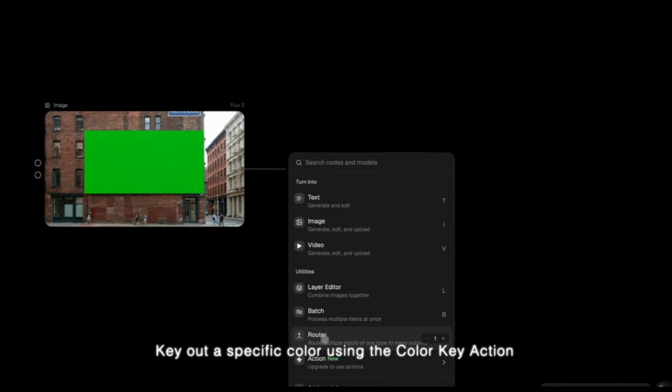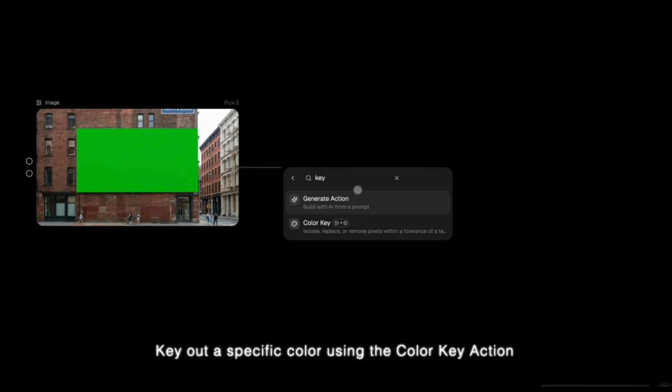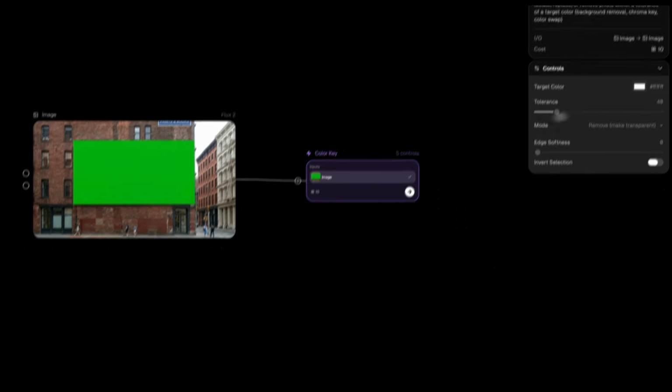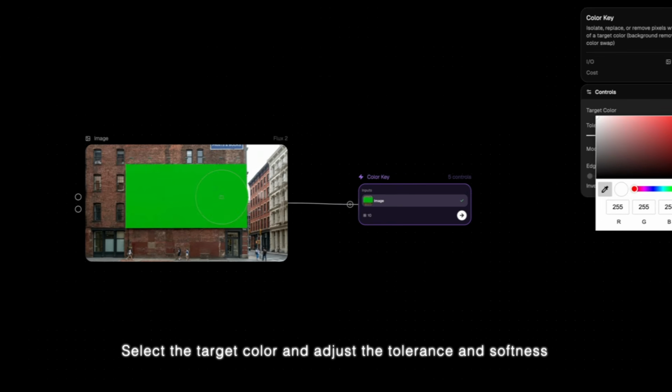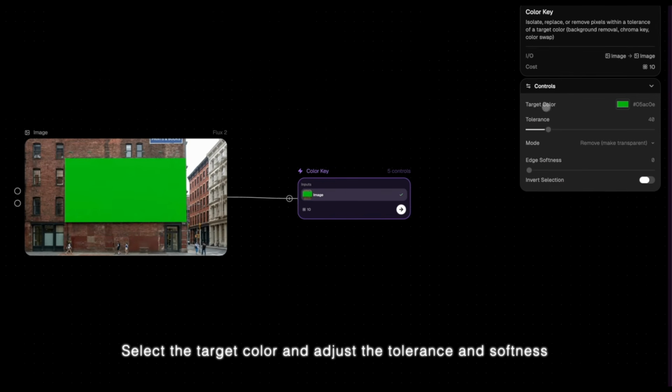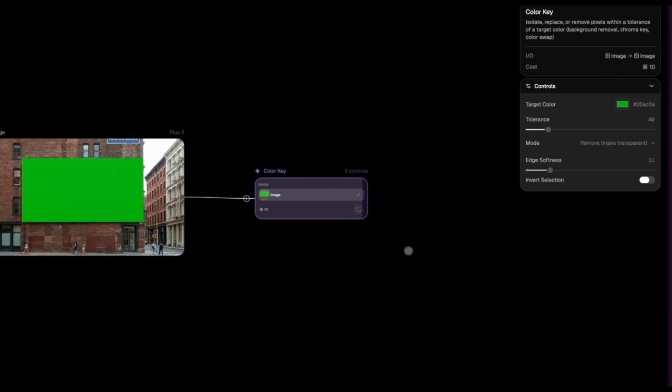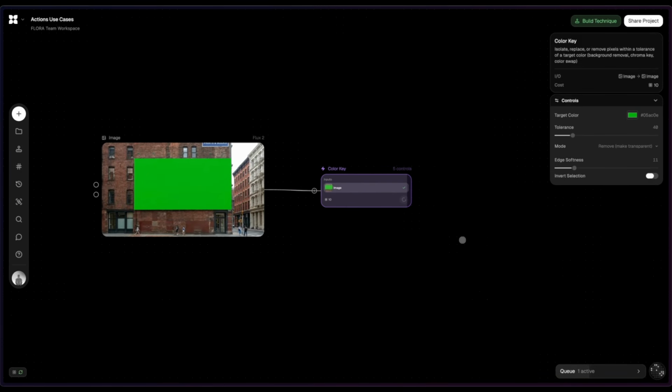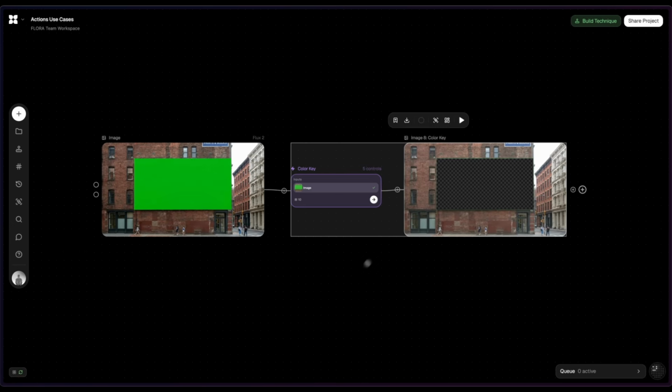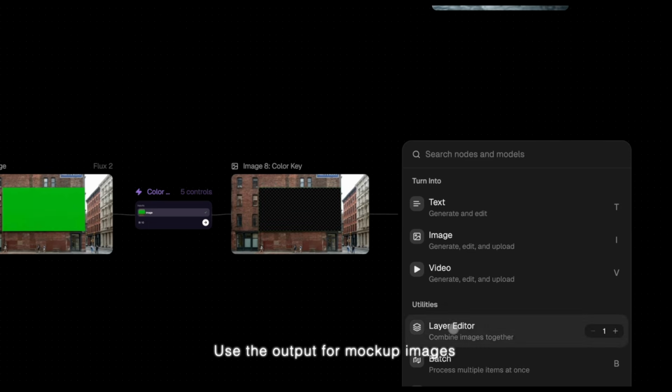Key out a specific color using the color key action. Select the target color and adjust the tolerance and softness. Use the output for mock-up images.